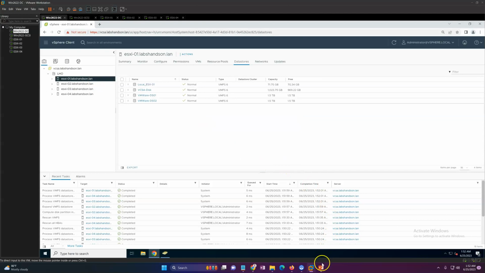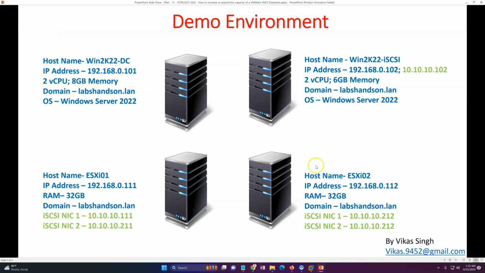So this is straightforward how you can extend, expand or increase the capacity of your current data store. And definitely there will be no downtime if you want to extend your data store size.